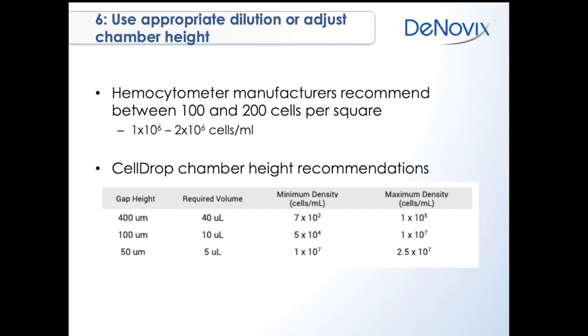Hemocytometer manufacturers actually recommend that you have between 100 and 200 cells per square. So, there are 8 squares on the full hemocytometer Neubauer grid. They recommend 100 cells per square. I don't know anybody that actually adheres to that particular suggestion. I think most of the time it falls outside of that. But I think the point is to make sure that you're getting a good representative look at your sample.